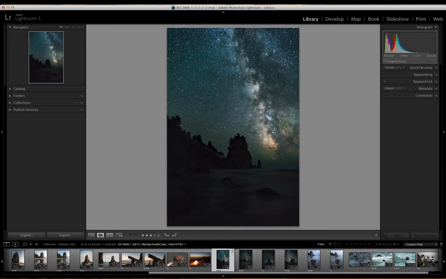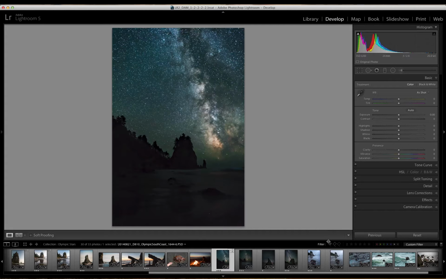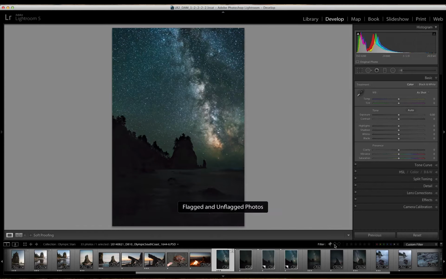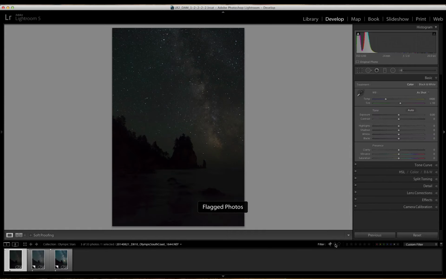In order to do that, I'm going to flip from Lightroom's library module over to its develop module, and I'm going to turn on a set of flagged photos in my Lightroom library filter. I'm only going to look at these flagged photos that I've set up to discuss how I did my raw edits in Lightroom.